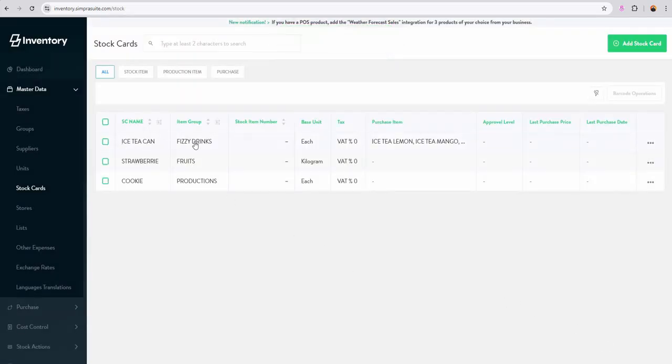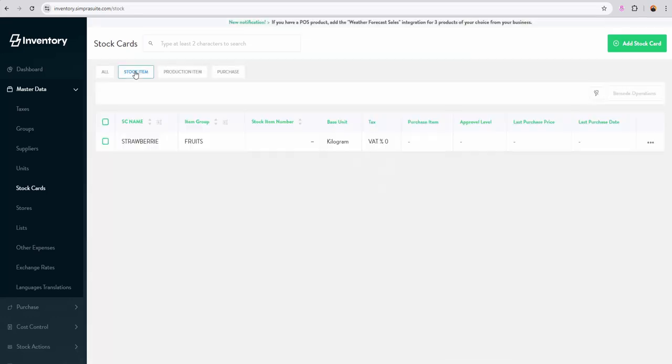With the filtering I can do from above, if I want to see only my stock items, I can press Stock Items. If I only want to see my production stock cards, I can press Production Item. If I want to see only my purchasing stock cards, I can access Purchase, where the iced tea can we just opened is located.